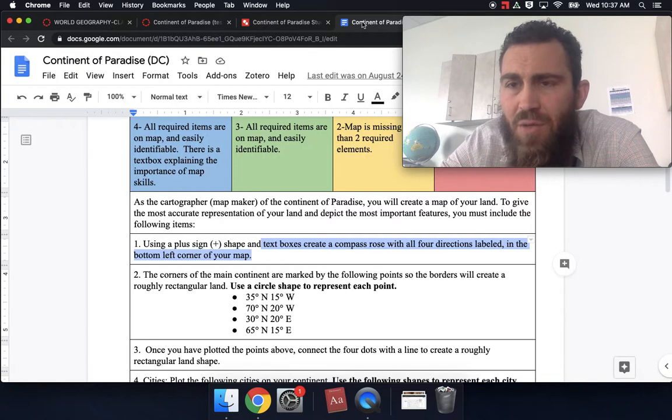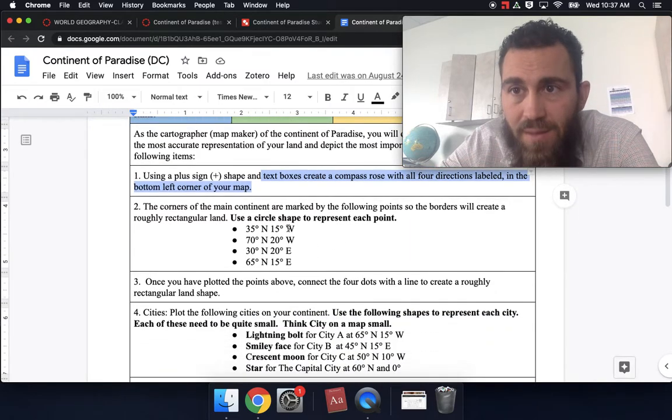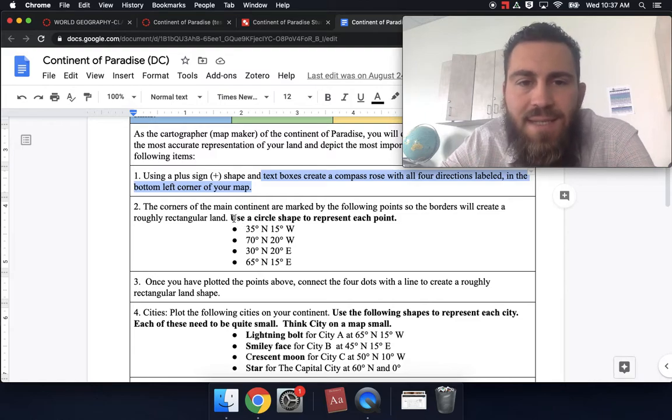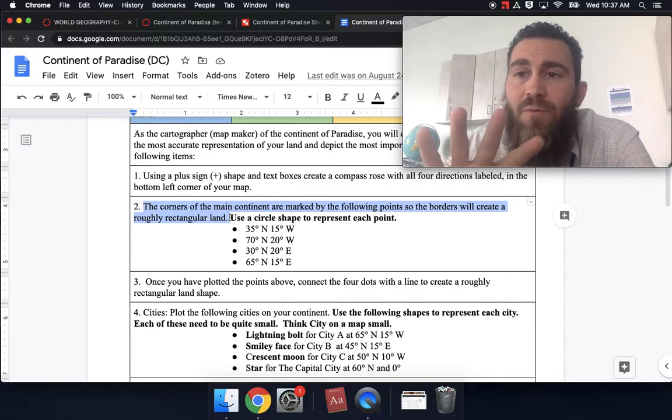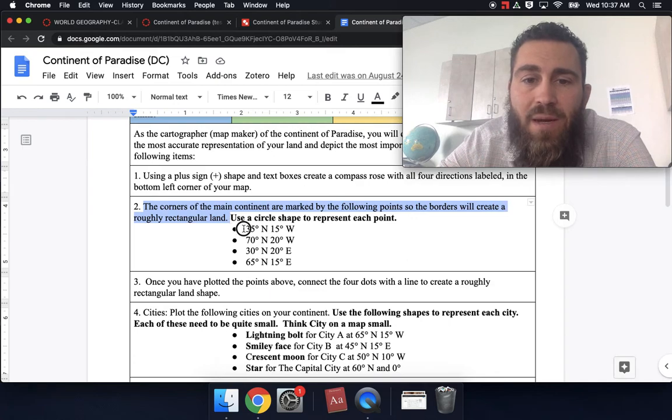Such as, I'm going to do the next one real quick because it shows you latitude, longitude. So the next one says the corners of the main continent are marked by the following points. So we're going to do 4 points for 4 parts of a rectangle. Here is 35 degrees north, 15 degrees west.